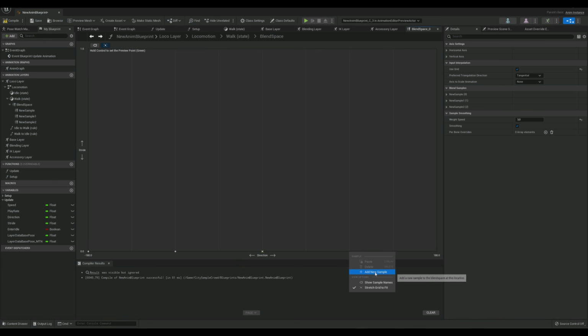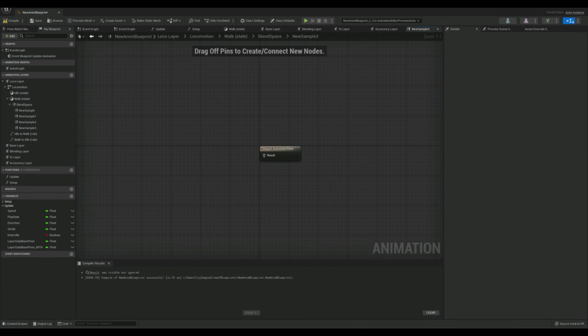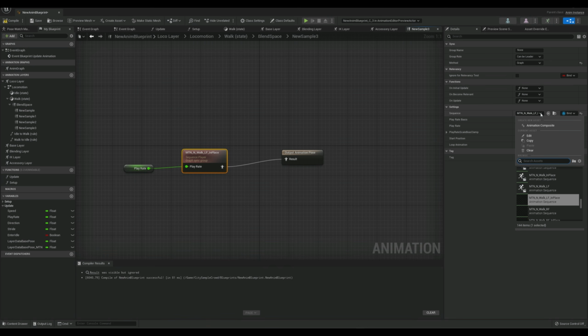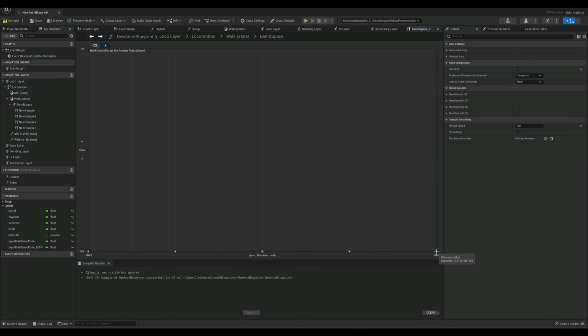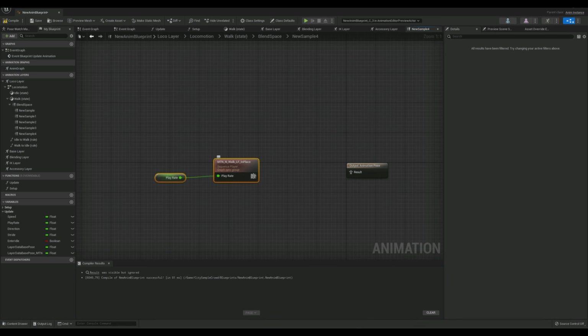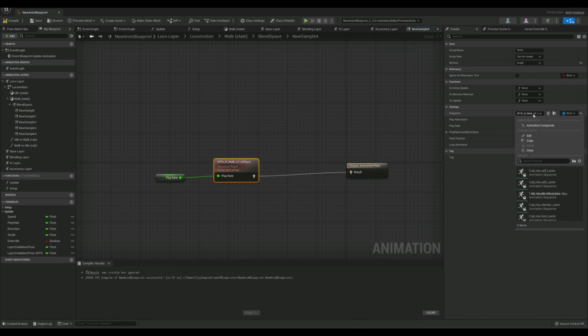Come out and go to the other side, add a sample. Paste this one, hook it up. Then we change the animation to a walk right forward in place, like that. And add another one over here. And that's just gonna be place, like that.